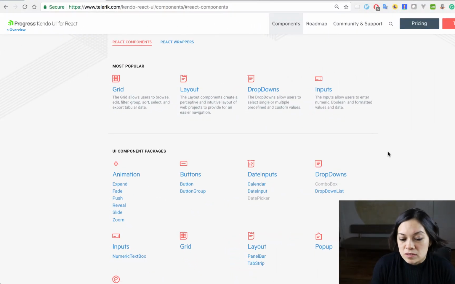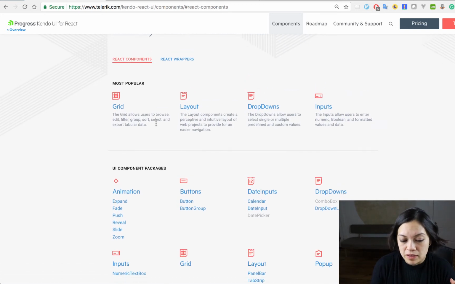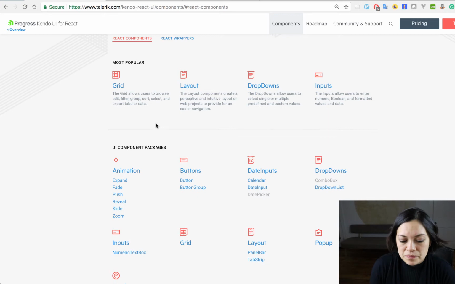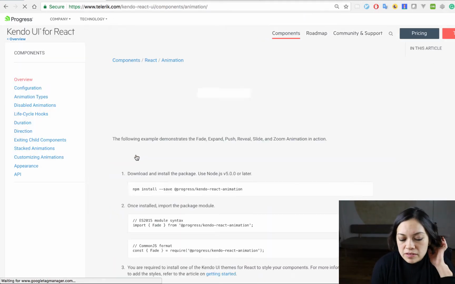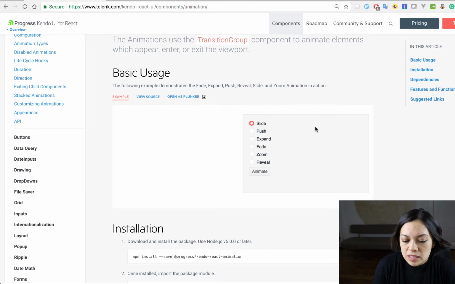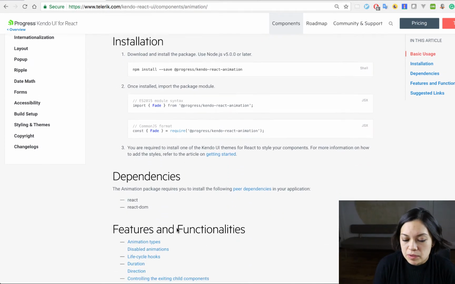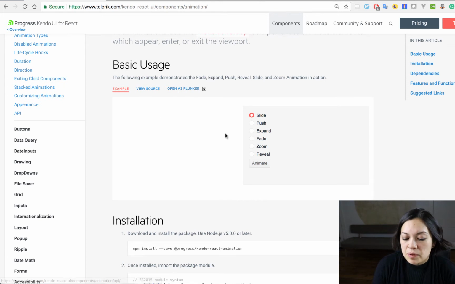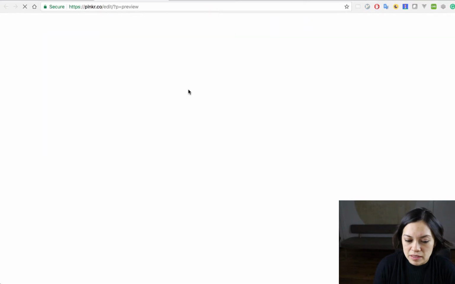What we looked at in this video series were just one of the React wrappers, but there are also a whole bunch of other true React components. So we looked at the grid and the layout. If we go inside, a few that I wanted to touch on are things like our animation library. And what's great in our documentation is not only do you have all of the code and how to put it into use and the APIs, but we also give you live examples of what these look like to give you an understanding of what you're going to see on your page. You also get to see the source and the Plunker.